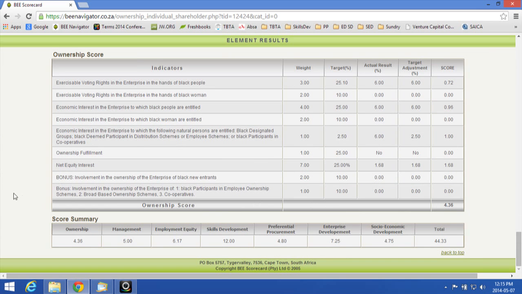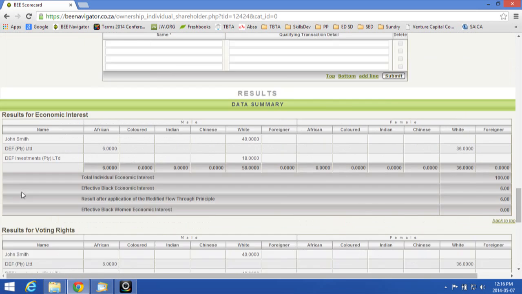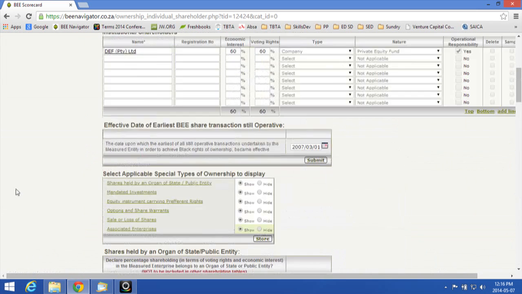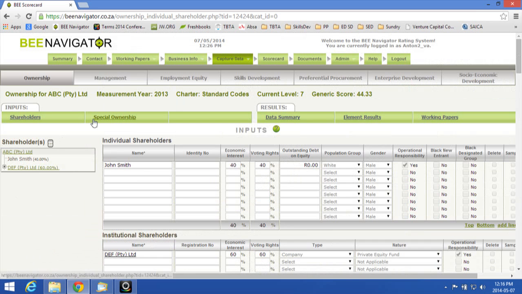And at the very end, and you'll see this under all the elements, it gives you a score summary under all your BEE elements. So this is just the ownership scorecard, and there's the total ownership score, but it gives you under all the elements here, and it also gives you a total score. Ownership, very Navigator is probably the most powerful tool when it comes to accurately calculating ownership.